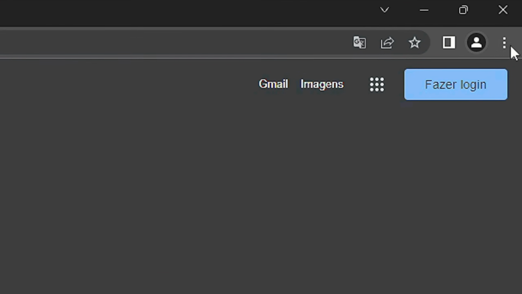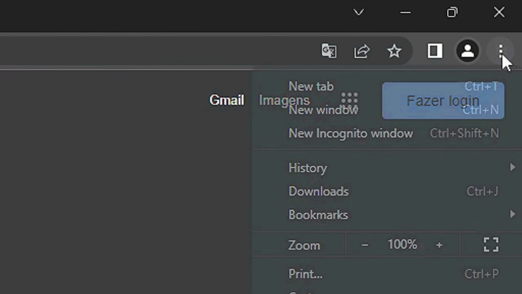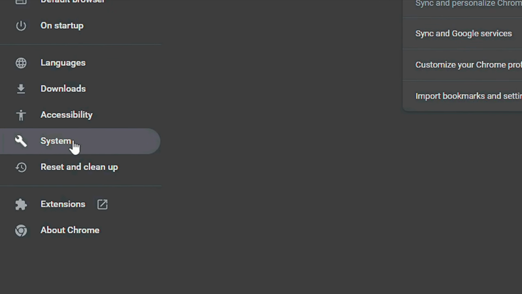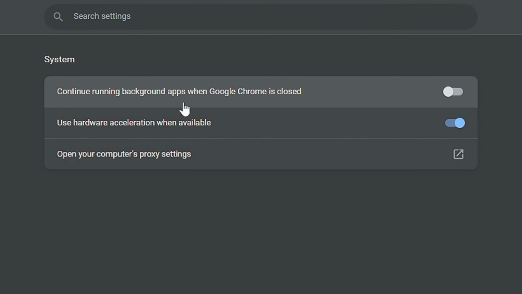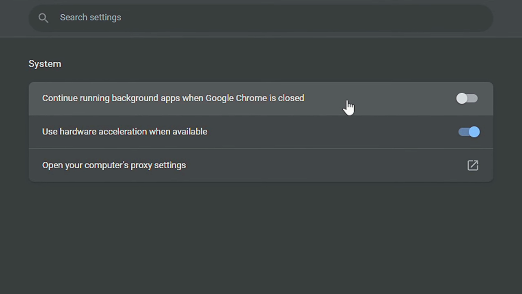to save the change. Now open your Google Chrome, then click on the three dots in the upper right corner and then select Settings. After that, select the section System, and lastly, just uncheck the option Continue running background apps when Google Chrome is closed.